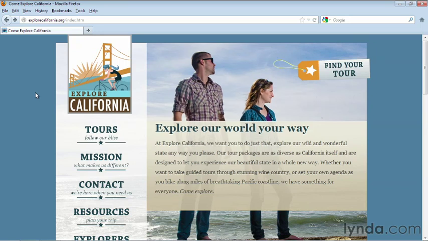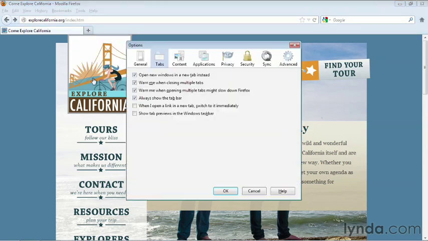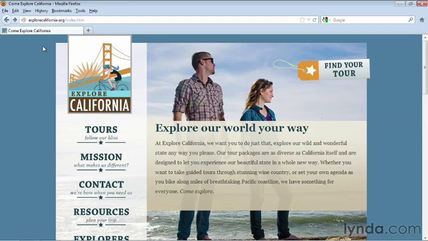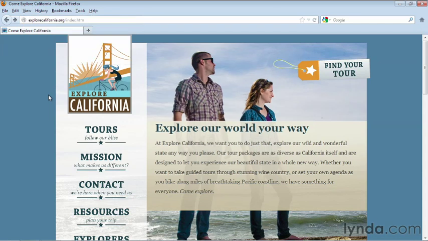You probably don't need to begin this movie by showing them how to go up to the Tools menu, go down to Options, go over to the Tabs menu, and discuss all the various different options that are available for tabs. Likewise, you also don't need to go up to the View menu, go down to the Toolbars section, and talk about how you can rearrange the view of your tabs so that they appear on the top of your browser window rather than on the bottom. All of that is extra extraneous information that's not needed.